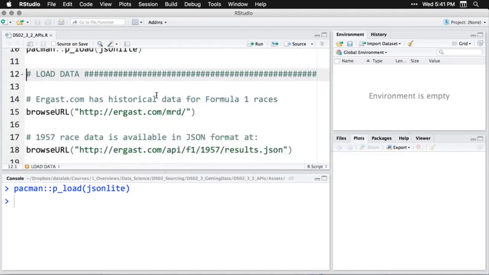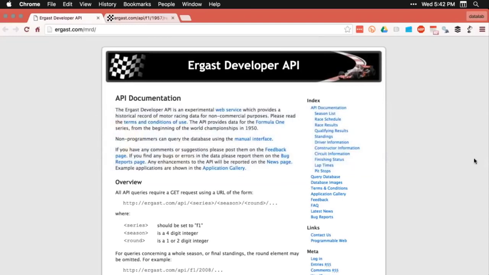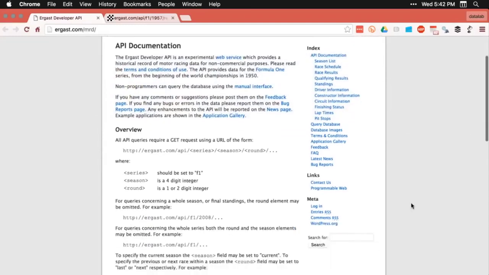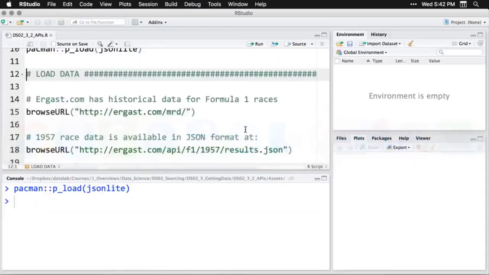I'm going to be getting historical data from Formula One car races, and I'm going to be getting it from ergast.com. Now, if we go to this page right here, I can just go straight to my browser right now. And this is what it looks like. It gives you the API documentation. So what you're doing for an API is you're just entering a web address, and in that web address, it includes the information that you want. I'll go back to R here for a second.